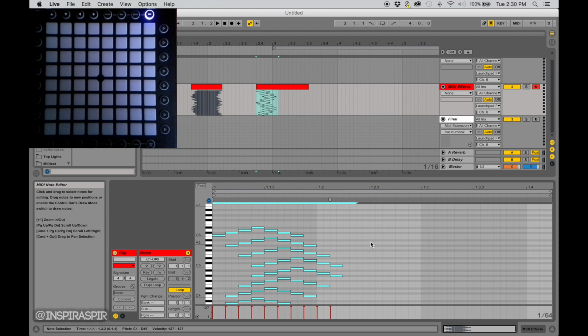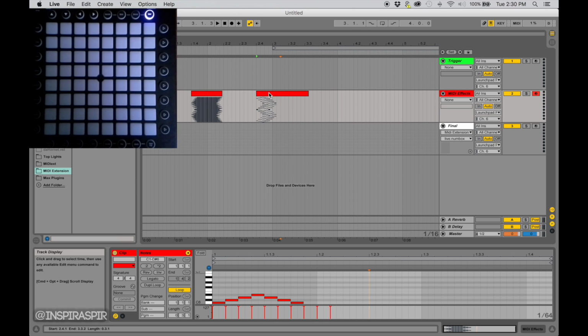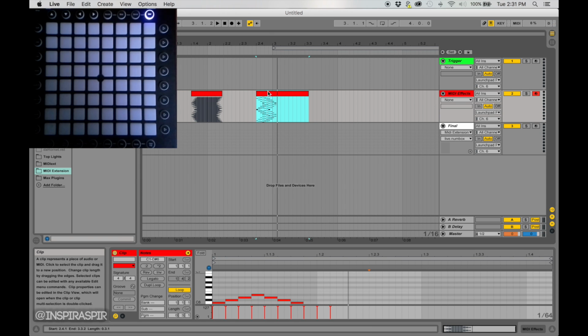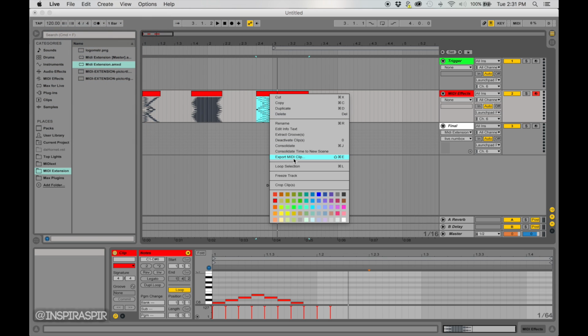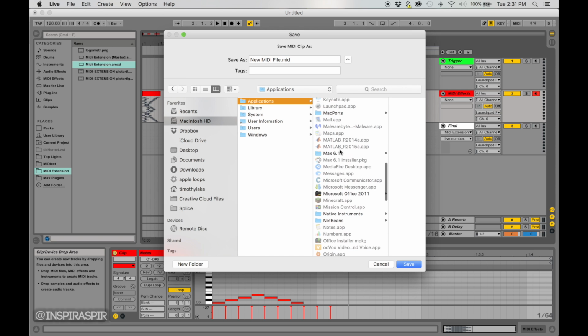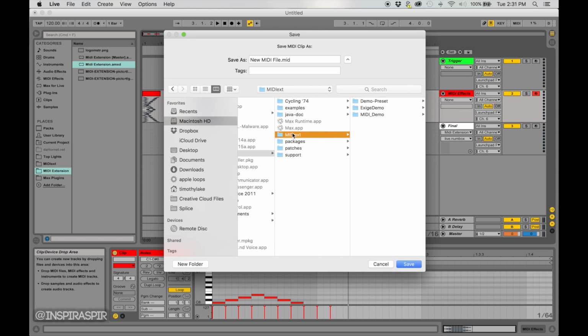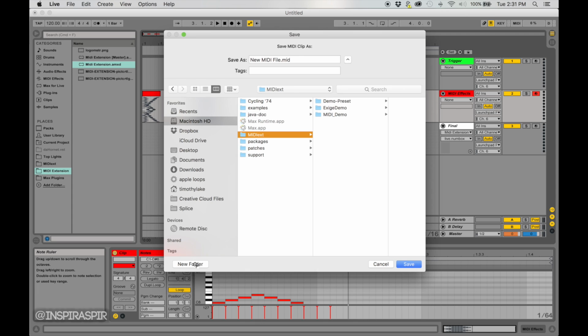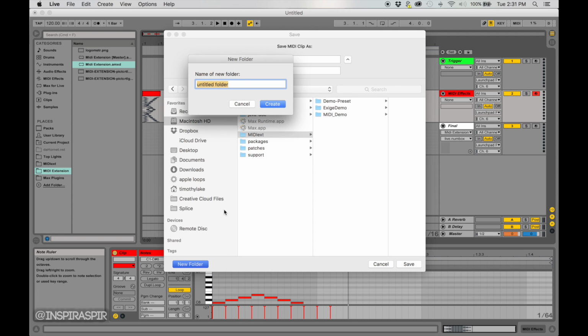So I have this light effect right here. That's cool. Now I'm going to right-click and hit Export MIDI Clip. Then I'm going to navigate through my computer to find my MIDI Ext folder. And if you're creating a new project, you want to hit New Folder, and then name it whatever, your project folder or whatever.